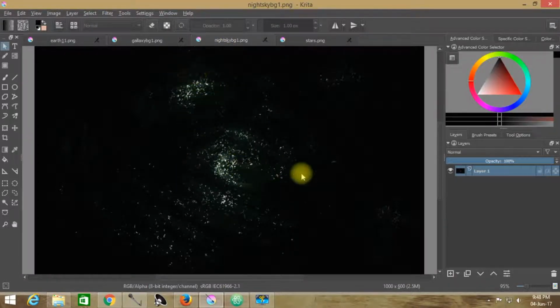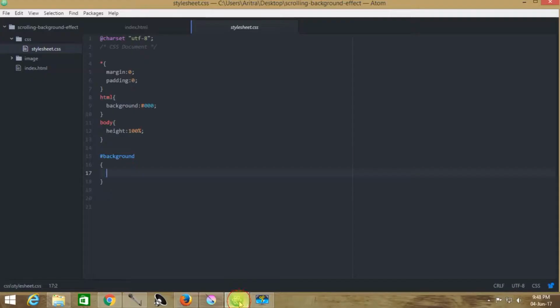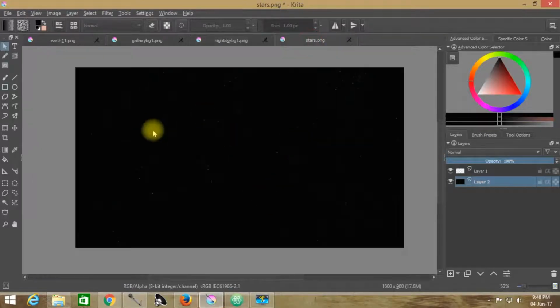This is the thing that has been created, the night sky bg.png. And last but not least, we have created a separate stars.png. This is what we will be experiencing in the background of the HTML page. The main background color of this HTML page is black. So let's hop into our tutorial.